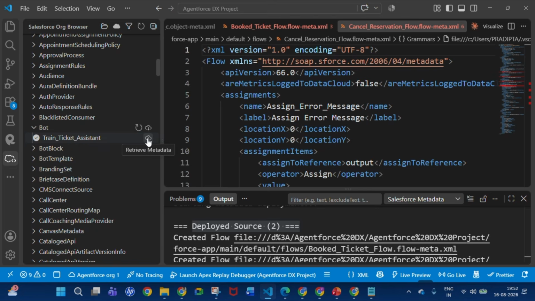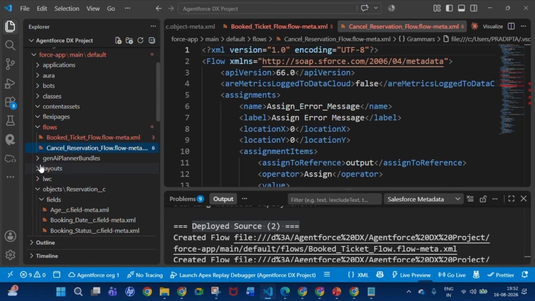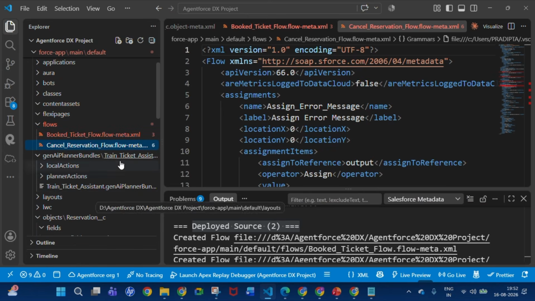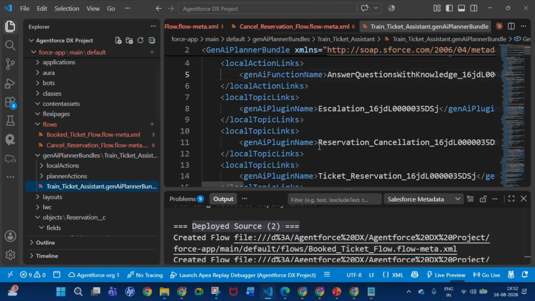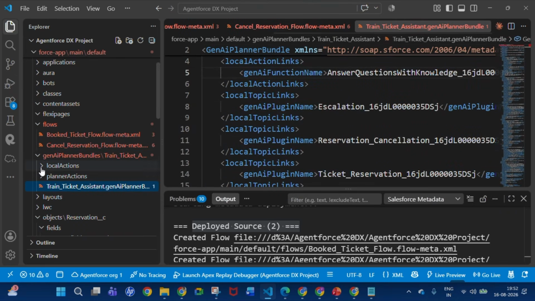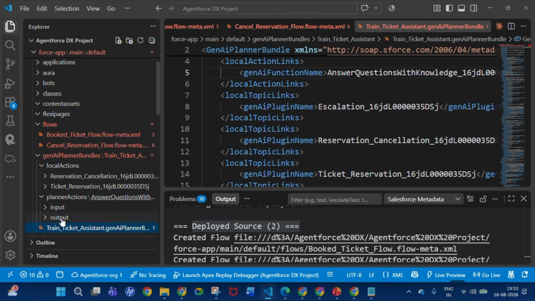So to deploy the agent into your second org, two things you have to deploy. One is the Gen AI planner bundle folder and another is the bot folder. If you come to the file, here you can see that under Gen AI planner bundle there is this train ticket assistant. This is the XML file of the agent. And here you can see two subfolders: one is local action and the other is planner action.